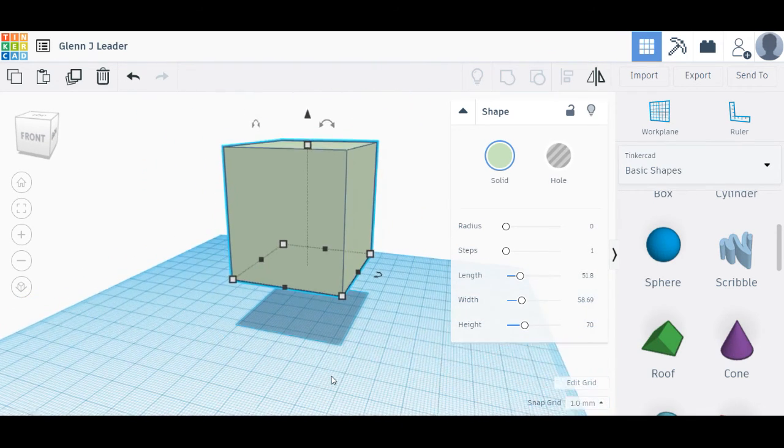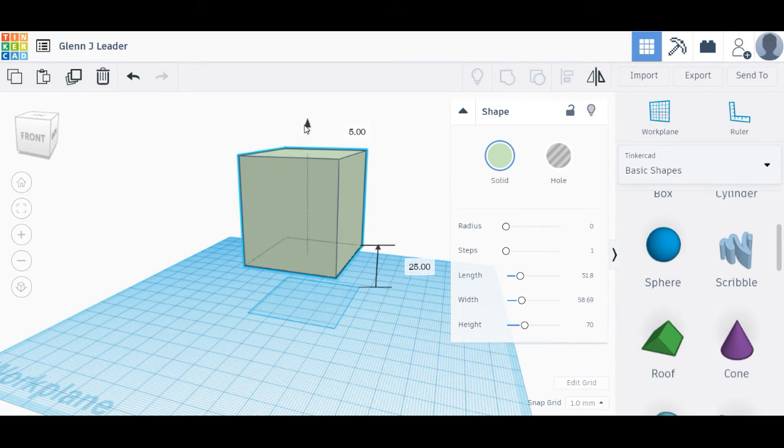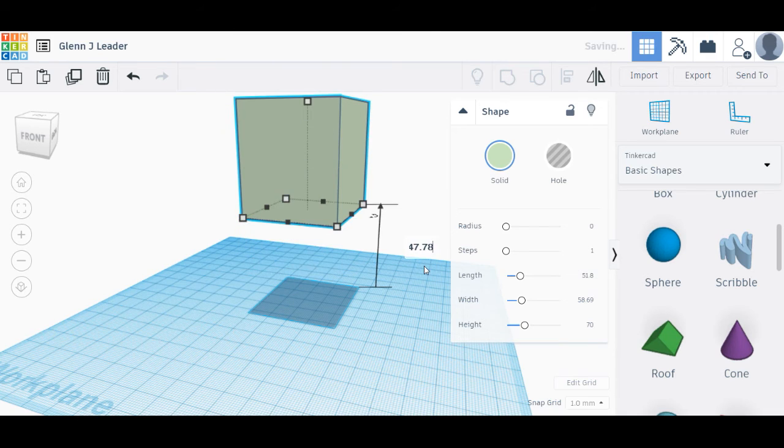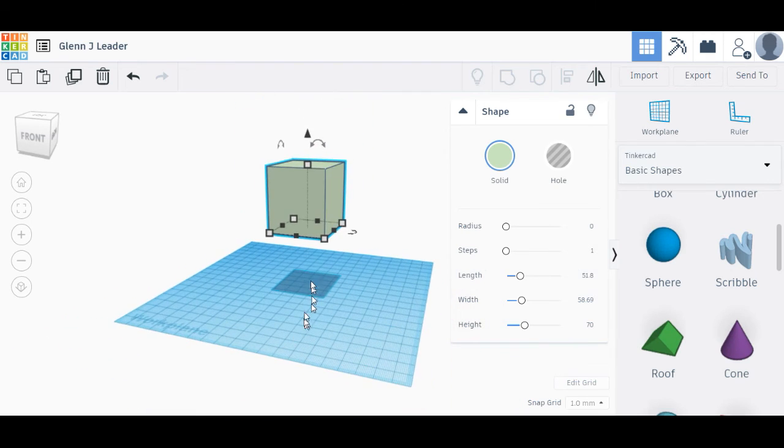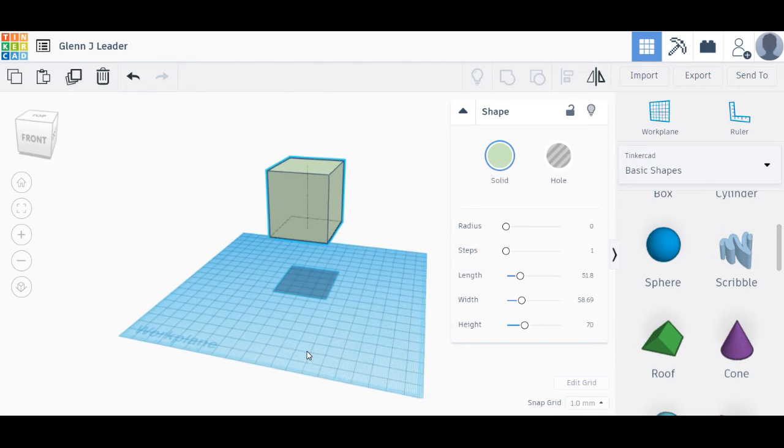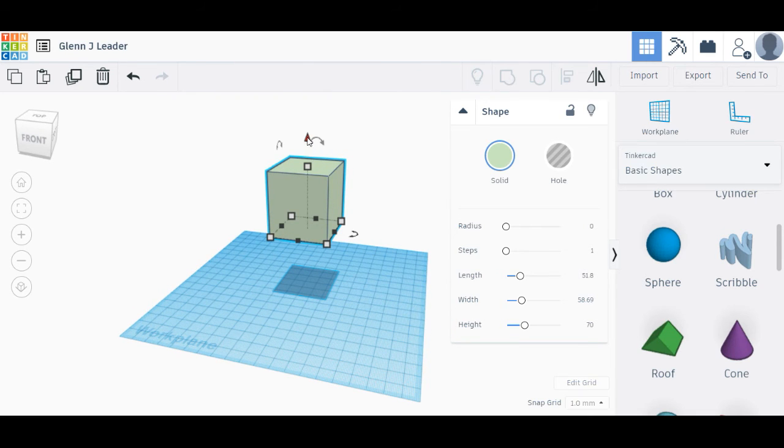So let's zoom out. I can lift that as high as I want, and down here of course you've got the numbers. So if you want to do a specific number, let's say 47.78, that's very, very specific, isn't it? It will move it 47.78 from the bottom edge, this is the important bit, from the bottom edge to the top of the work plane. So you can see there, that is now in mid-air, which you might find very useful. And to lower it, we can use the arrow, or we can use that number. If you want to put it down to the ground, it's 0.